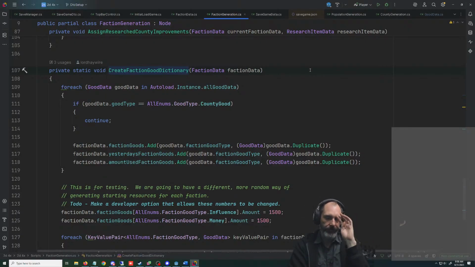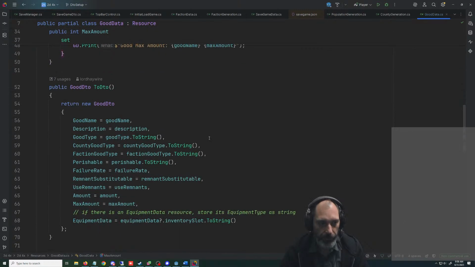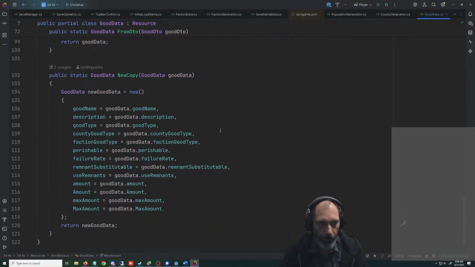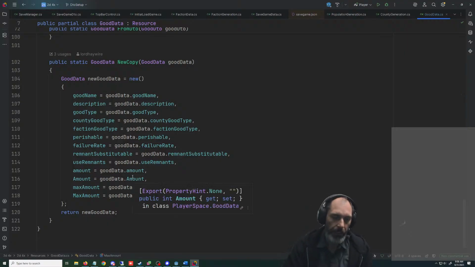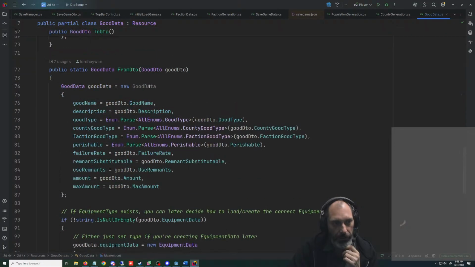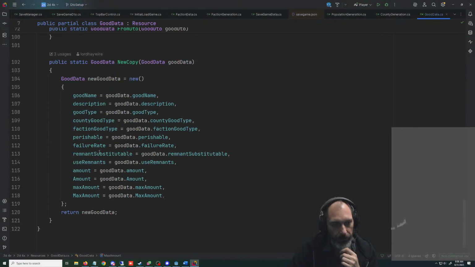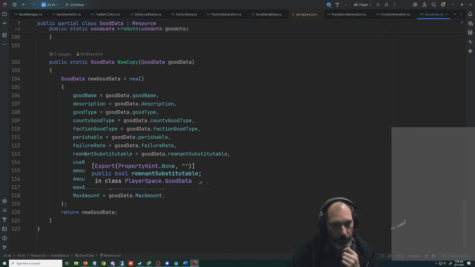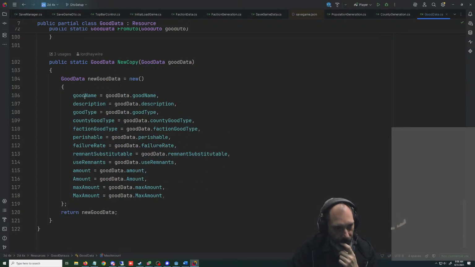Godot resources don't like to be copied if they have complicated stuff inside of them, which is another problem with Godot resources. So that's why this exists. Maybe we could turn this thing into a reflection. Someone mentioned that for these DTOs, we could do reflections. The problem, I think, is actually none of these are all simple variables.